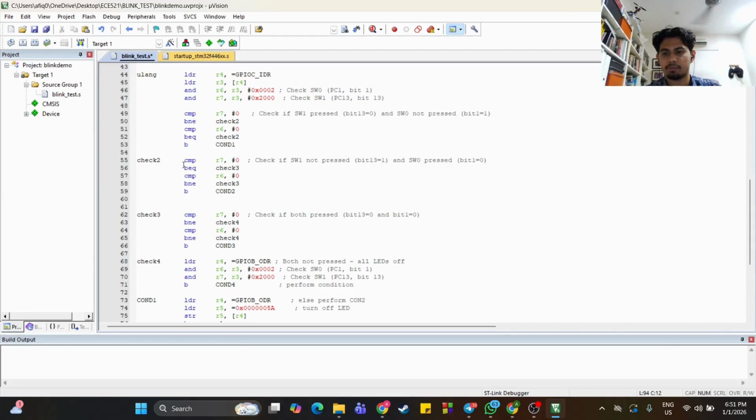So we go to check 2 and compare, and we see that R7 is #1, and we will go to the second comparison, which is for R6, and R6 pressed will equal 0, and this means that it is going to execute the second condition.